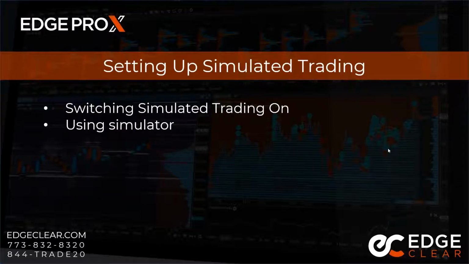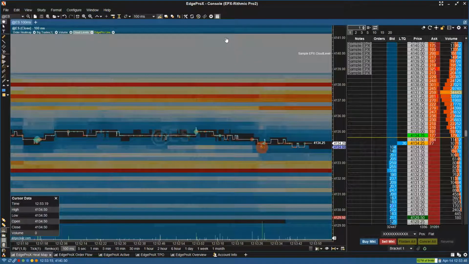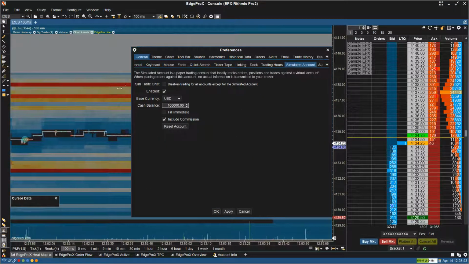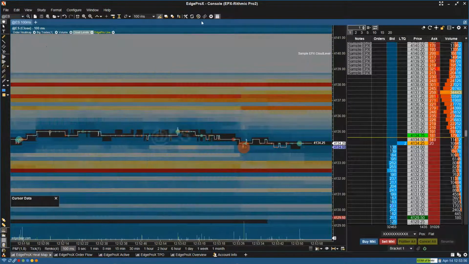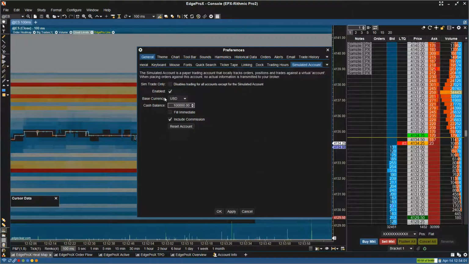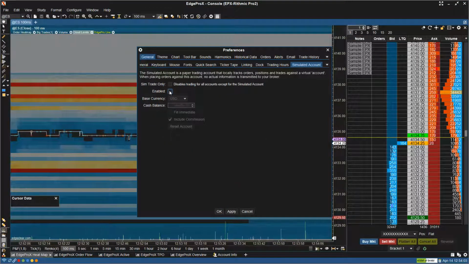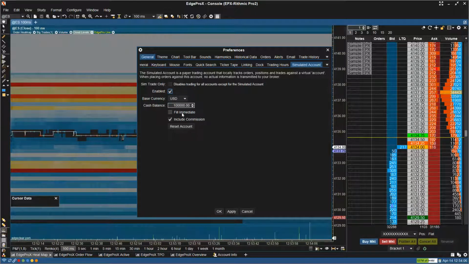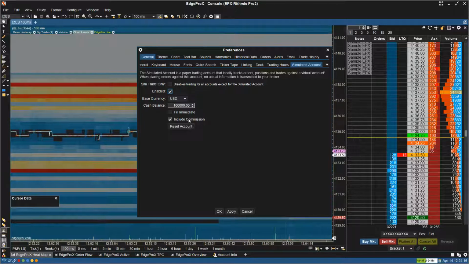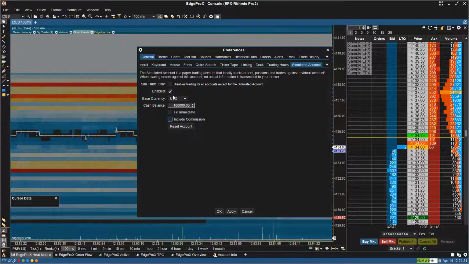We're gonna jump into setting up simulated trading. Simulated trading by default is set to, I believe, off. You need to come into preferences, hit the cog at the top, select simulated trading. You need to enable it. You could set the value of the simulated account. You can set it to not fill immediately. You can set it to work the order as best as it can. Of course, it's a best guess. You can decide to include your commissions in there or not, okay? And of course, you can reset the whole account to what it was before.